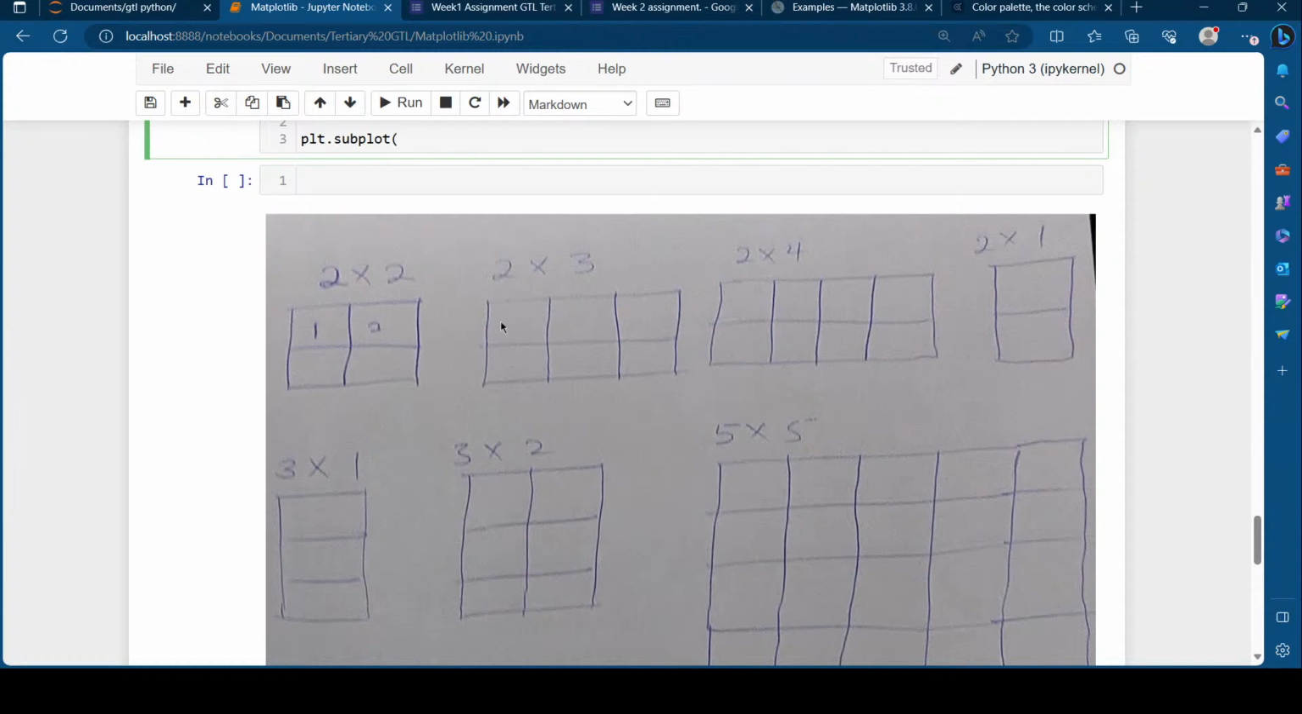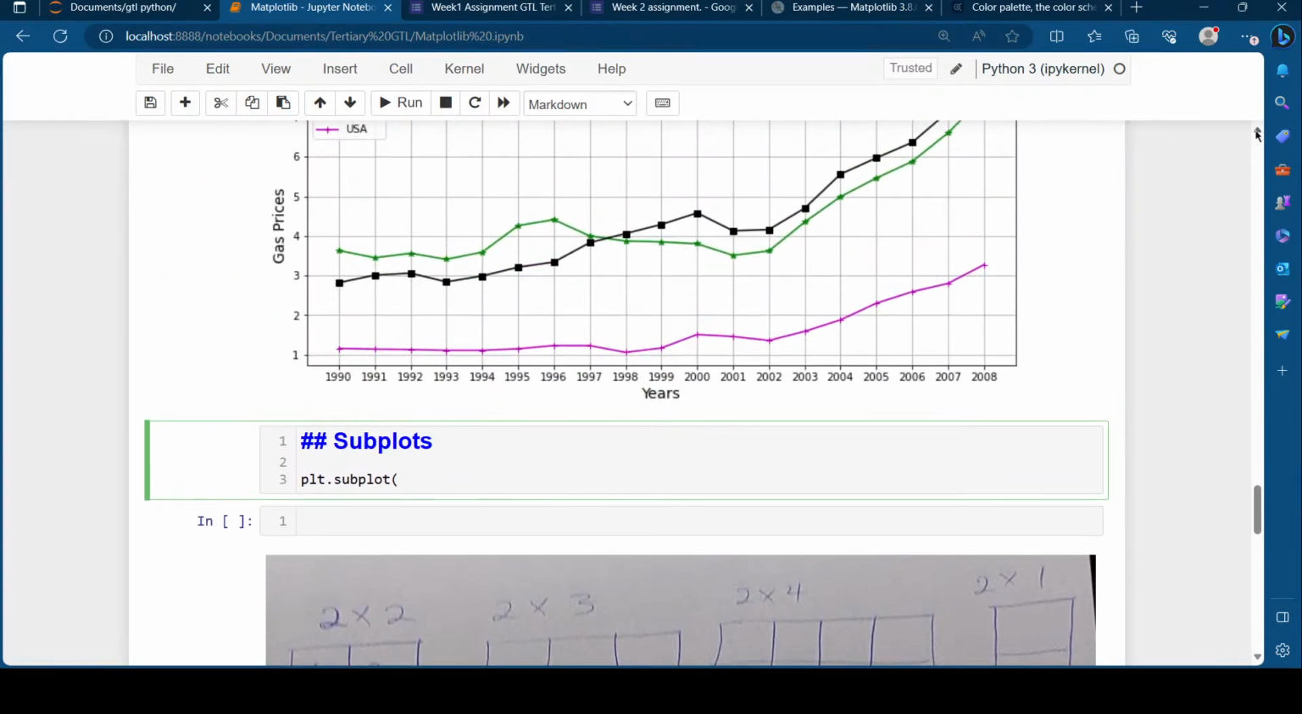So if I have six, then I go with what? Two by three, which is two rows, three columns. Yes, three columns, giving me one, two, three, four, five, six spaces to plot my images. So if you identify the grid, then you are done.